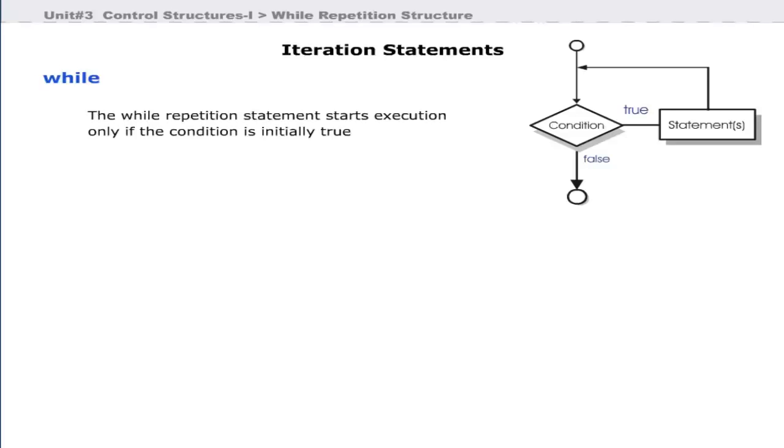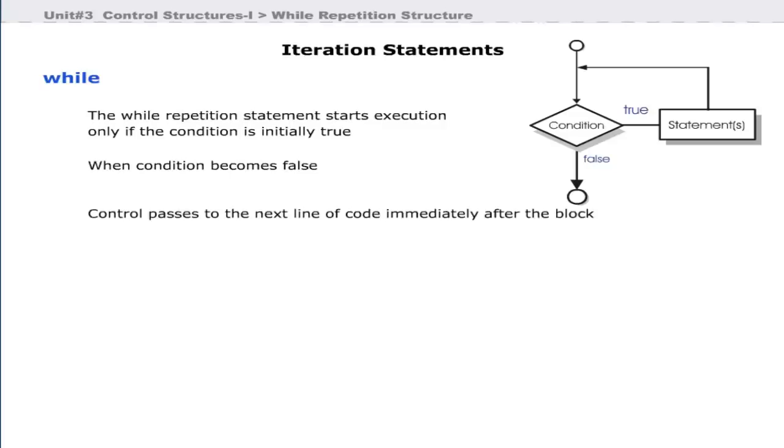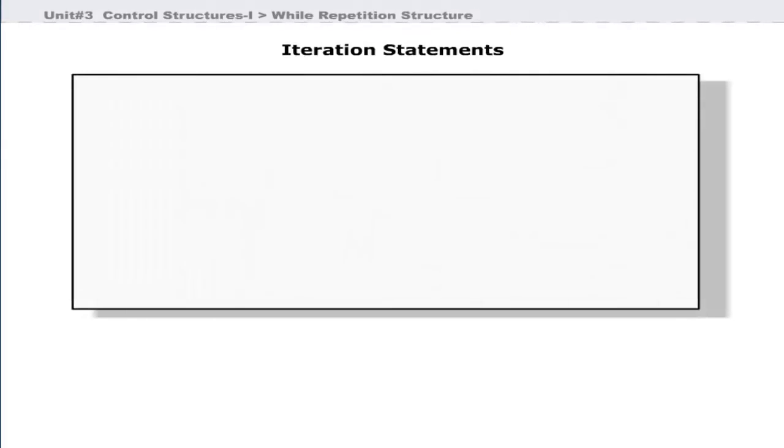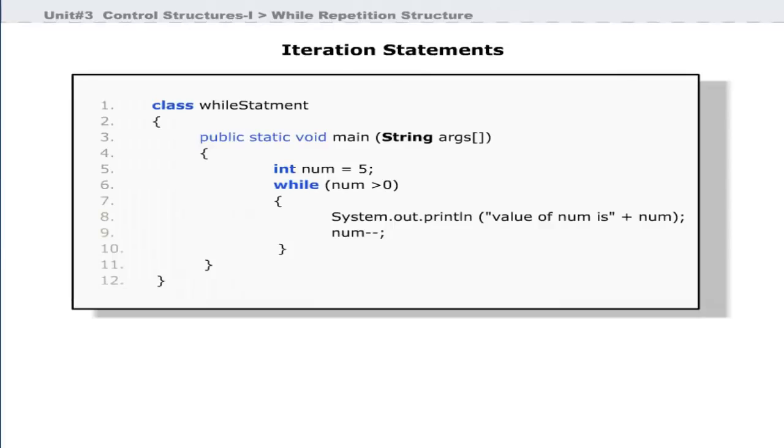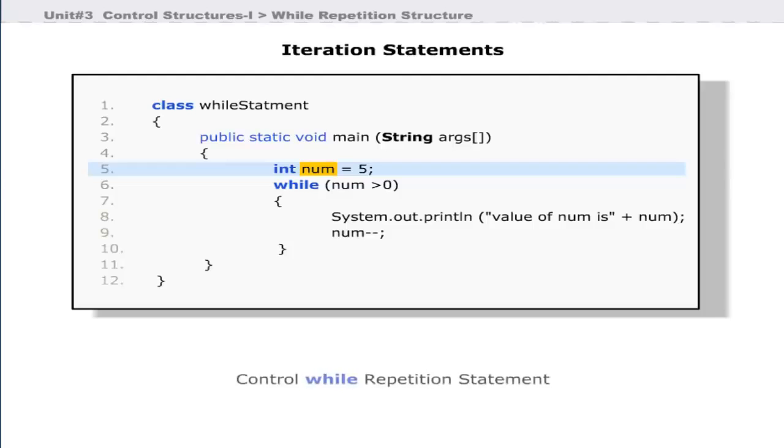The while repetition statement executes the block only if the condition is initially true. When condition becomes false, control passes to the next line immediately after the block. Let us see a simple program that illustrates a while loop. Line 5 of this program declares an integer variable num. This will be used to control while repetition statement.